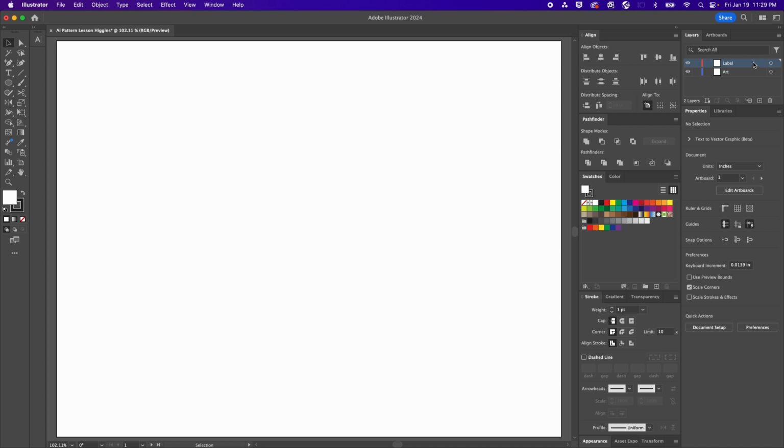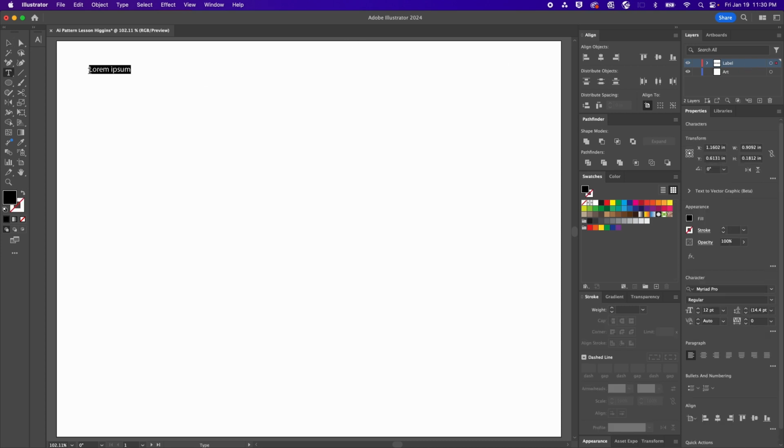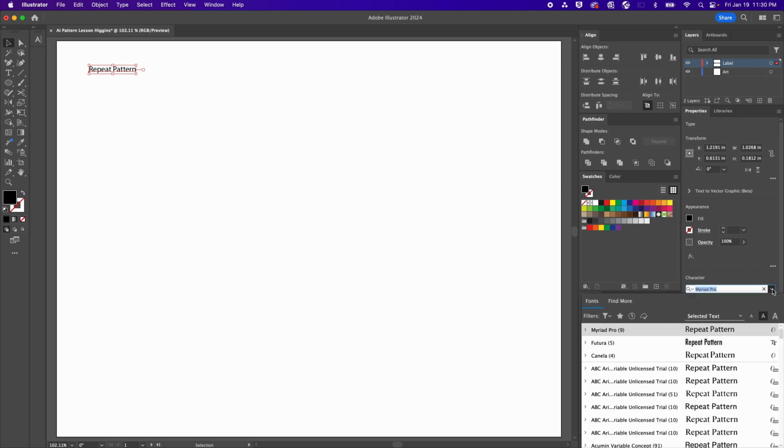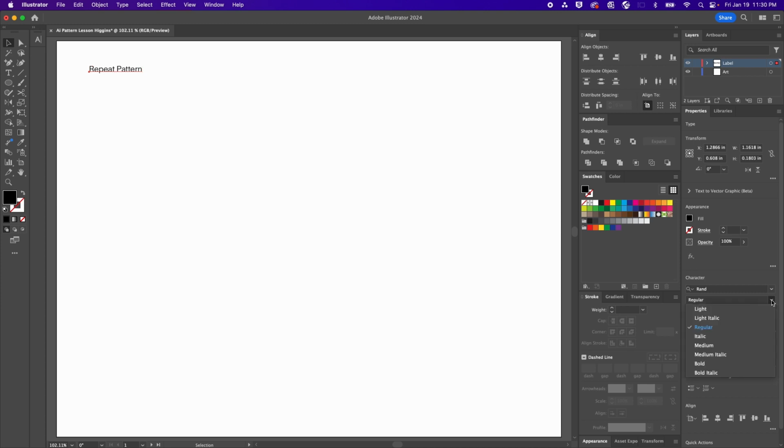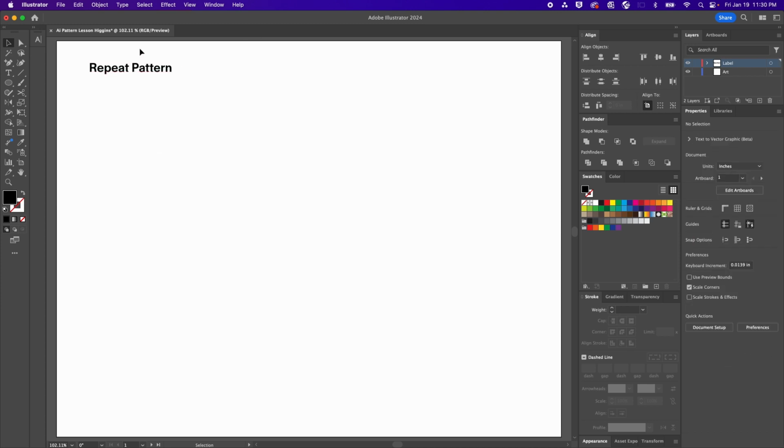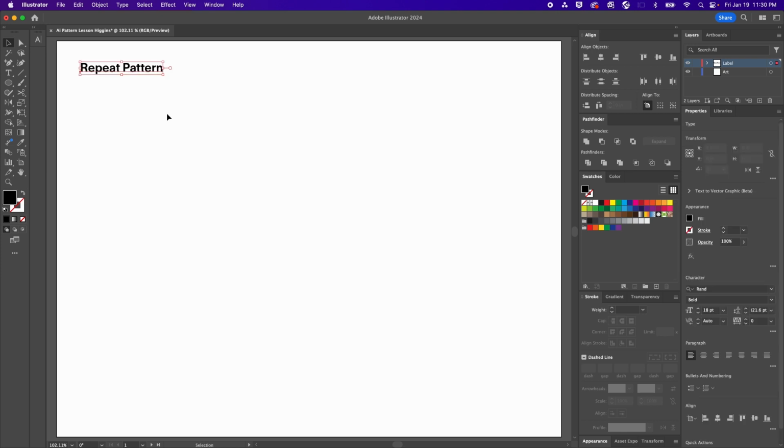So having this top layer selected, I'm going to use the type tool, and I'm going to call this first one repeat pattern. I'm going to use my character panel. I'm going to select a typeface. Feel free to select any typeface you like. Bump up the size a bit. Let's position it up in the top left corner.